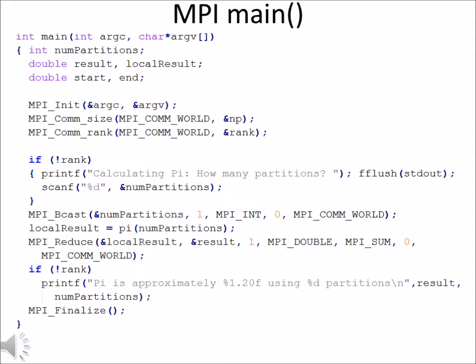Now, we call the pi function and we get our partial result. That is, each process has a partial result. We call this local_result, and then we call MPI_Reduce to reduce all the results using the MPI_SUM, meaning add everything together, which will give us the result, which is pi. So now, if I am process 0, I print the result of pi. And finally, we call MPI_Finalize to tell MPI, okay, we're done.